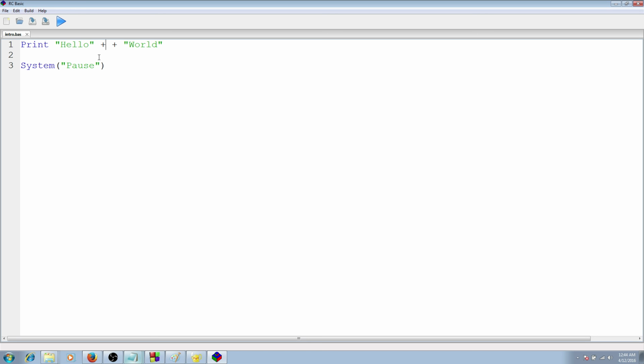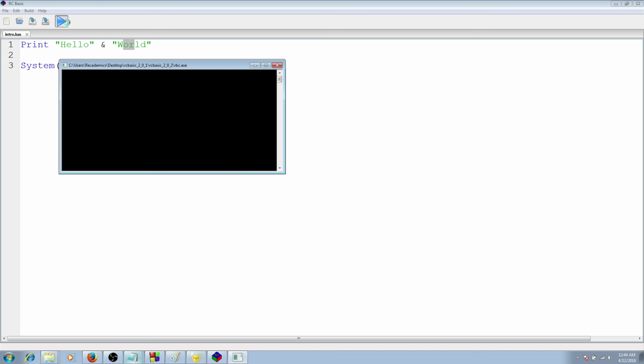And you could do plus and put a space here if you wanted, or you could put a space after this O right here, or you could put a space before the W, and it would have put a space between the two words. And a special little character that can be used also to add strings together is the ampersand. And this only works on strings. It will do the same thing that the plus sign does to strings, and it will just add those strings together.